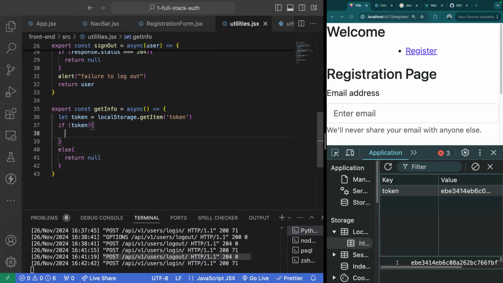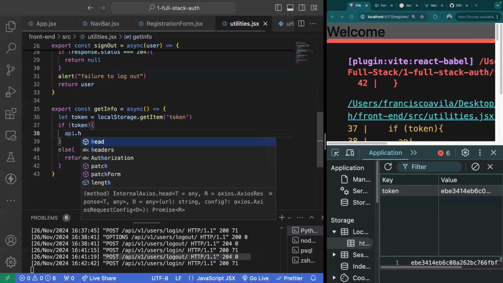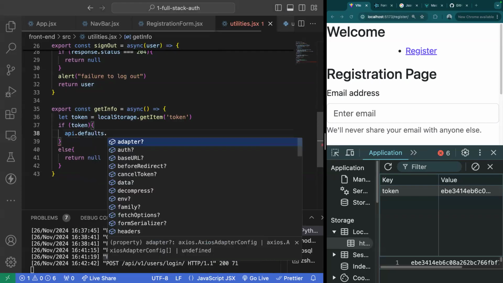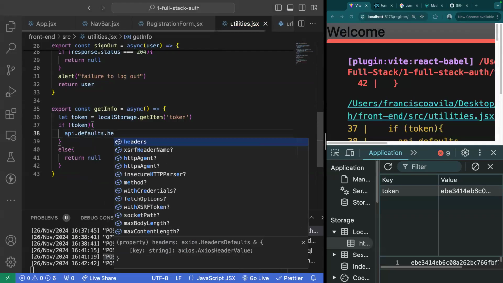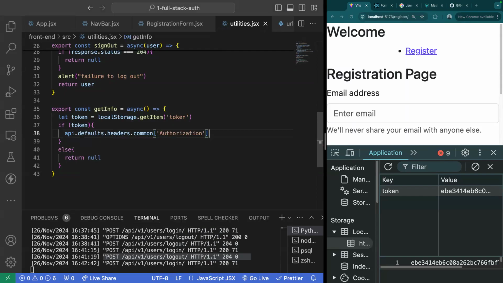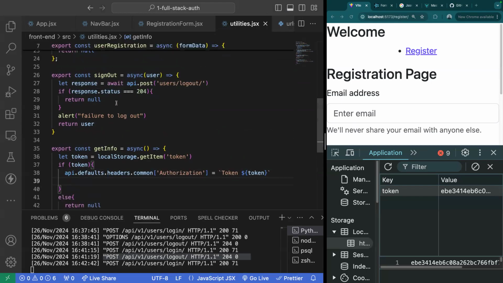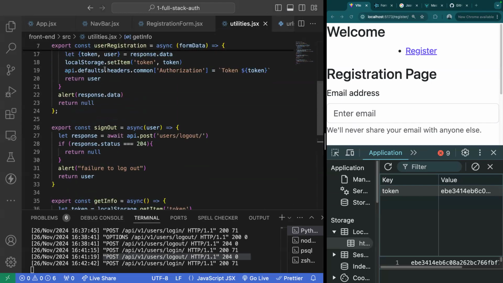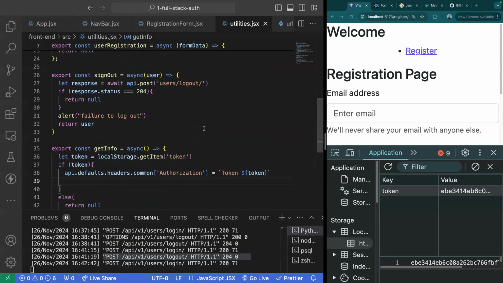But if there is a token, then I want API dot defaults dot headers dot common dot Authorization to be equal to token. All right. And then I also want to send my request after that. I don't need to set it inside the local storage because it's already there.